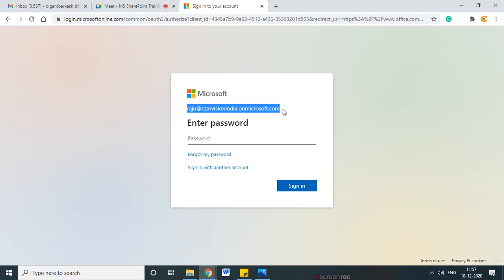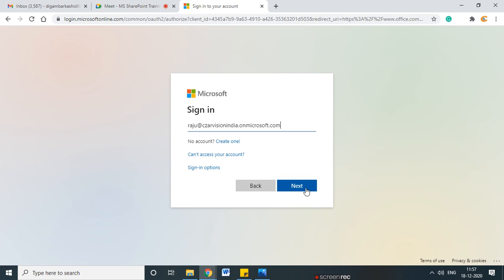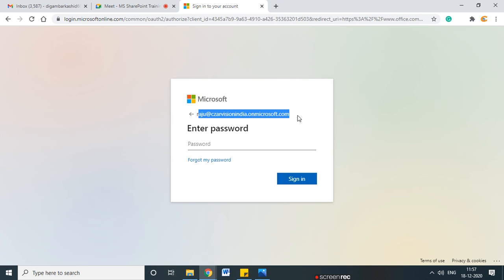Here you can see Raju at caesarvisionindia.onmicrosoft.com. In the last session we created this user while configuring Office 365. Here it asks me the password. If the user's login details are not available in cache memory, it will ask you to enter the username also. Or I can sign in with another user this way, and say next.